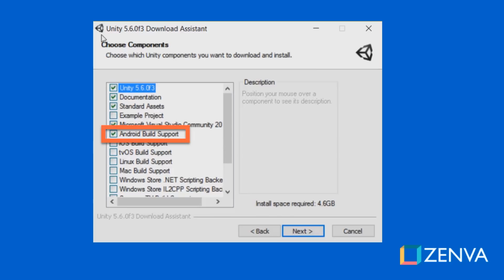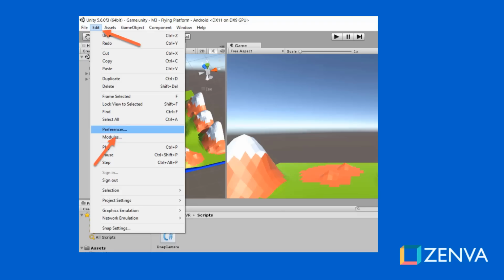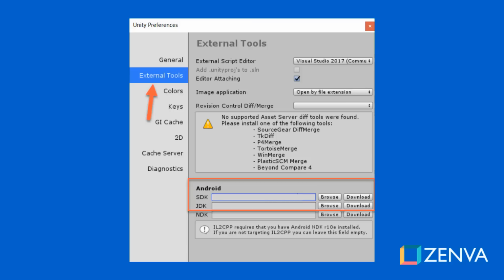When you downloaded Unity, I'm hoping that you checked the option Android build support, but if you didn't, that's fine. You can always run the download assistant again, or download Unity again, and then just make sure that you install the Android build support, because that needs to be part of Unity for you to move any further.